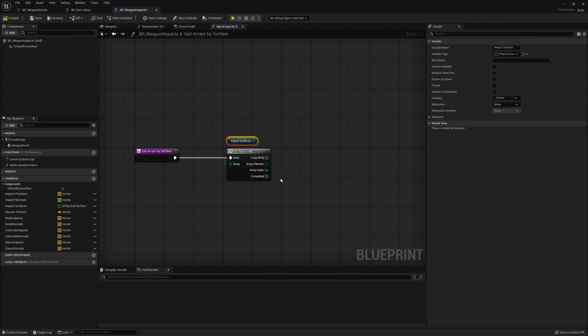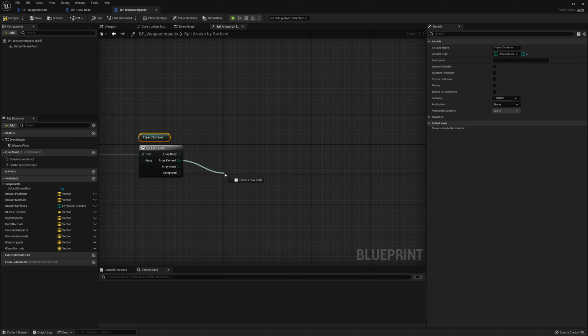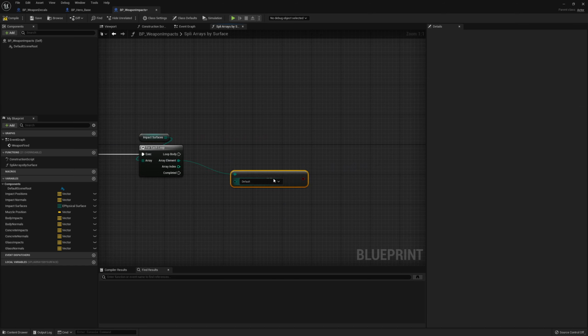So first of all, I'm going to drag off the array element and I want to say equal to enum. So if this is a default surface type, we do not need it. And since most of the surface types are probably default, we're going to check this first. And if this is true, we are not going to do anything. So we're simply going to stop there.